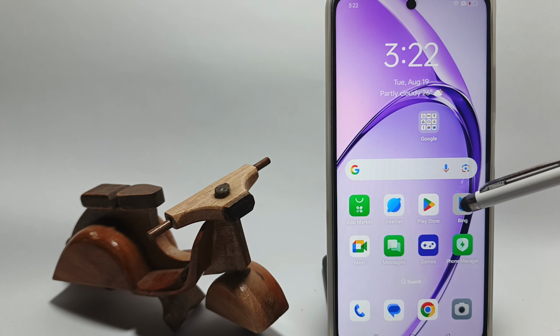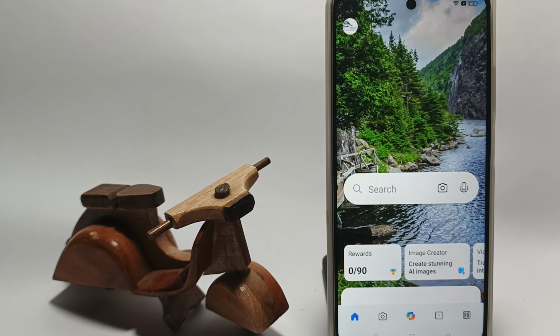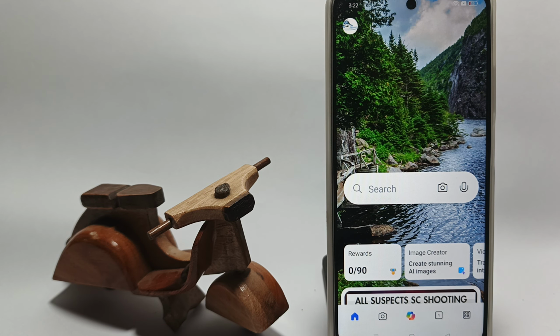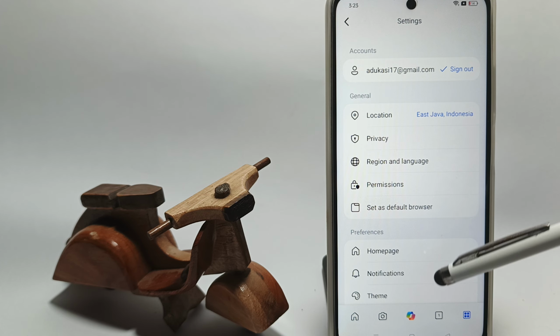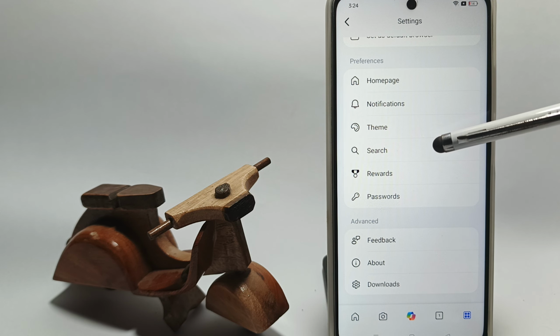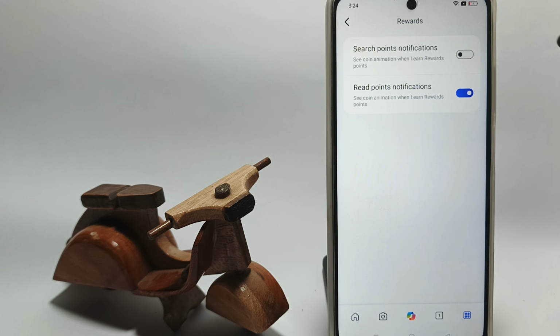Firstly, open the Microsoft Bing app on your Android device. This is the initial screen of the Microsoft Bing app. Next, tap the Google icon at the top right of the screen. And a scrolling down menu will appear. Tap the Settings menu. Scroll down. And tap Rewards. Tap Read Points notification.